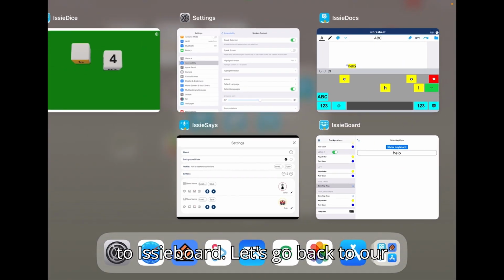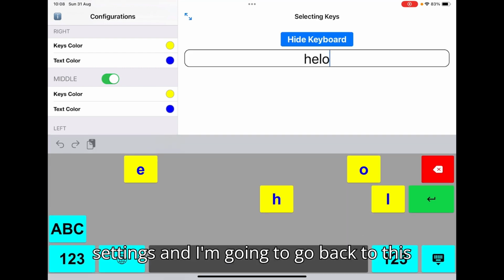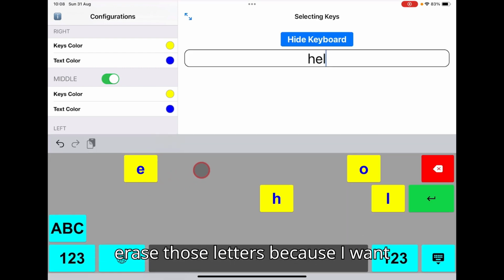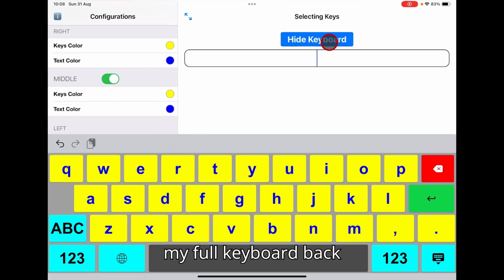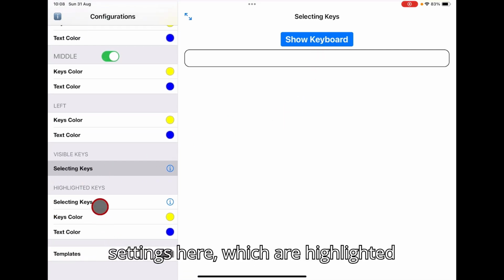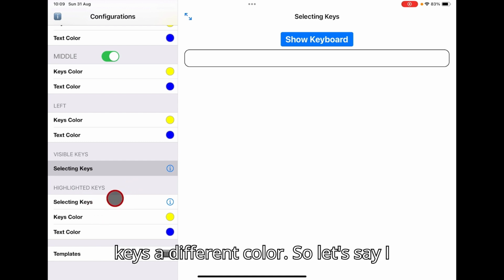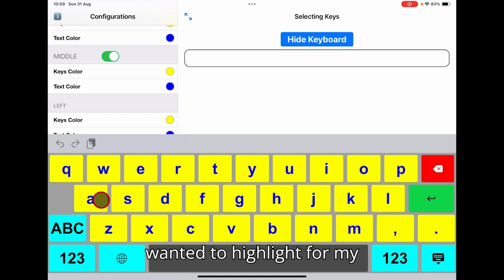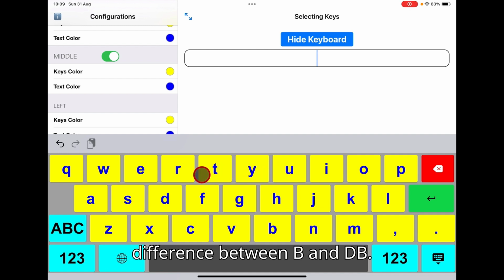Let's go back to IssieBoard. Let's go back to our settings. And I'm going to go back to selecting keys for a minute and just erase those letters because I want my full keyboard back. And we're going to go down to the last settings here, which are highlighted keys. And this allows me to give certain keys a different color. So let's say I wanted to highlight for my student the vowels, A-E-I-O-U, or I wanted to highlight the difference between B and D.